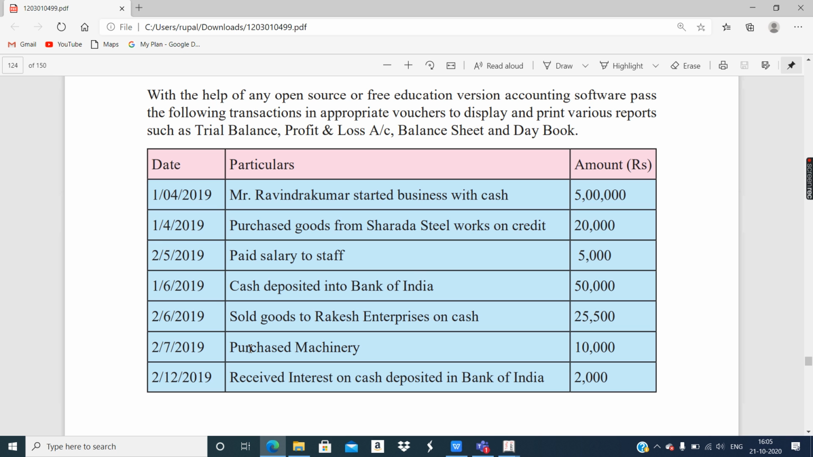So from cash account we have to take the money and give it to machinery account. We have to maintain an account called machinery. So we have to give it to machinery account. From there payment can be taken away. All right, so let's begin. First of all, we will go to the purchase voucher and change the date to 7/2019.